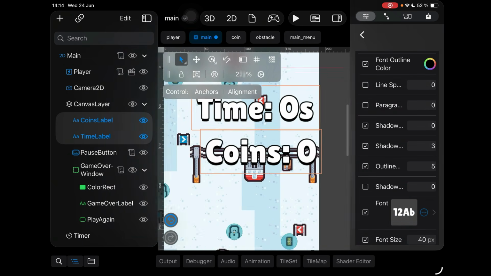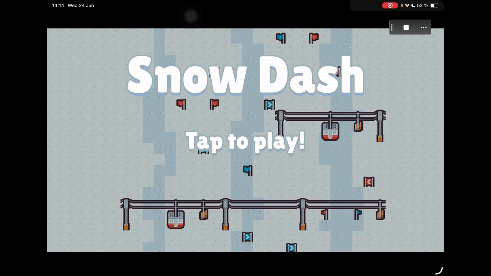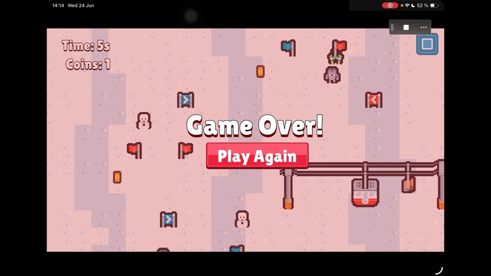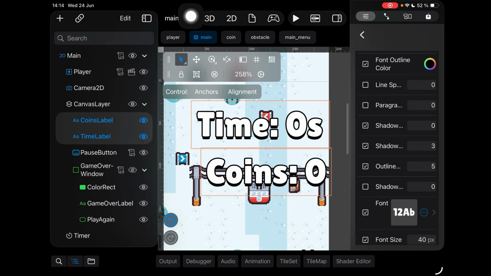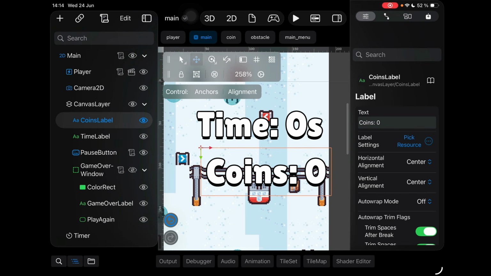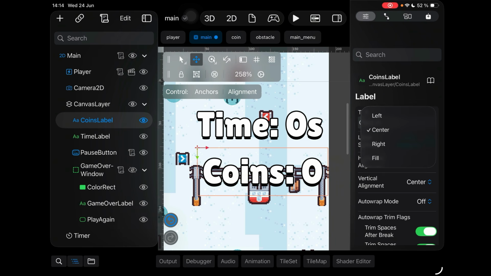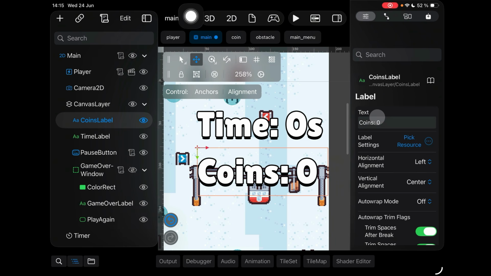Yeah, definitely. Something like that looks way better. Let's see it in game too. Yep, way better. And when we lose, yes, this is the game over. Let's also adjust the alignment of the coins that feel a little bit off. But I think it's just a matter of moving this to the left slightly. And the horizontal alignment over here, changing it to left.